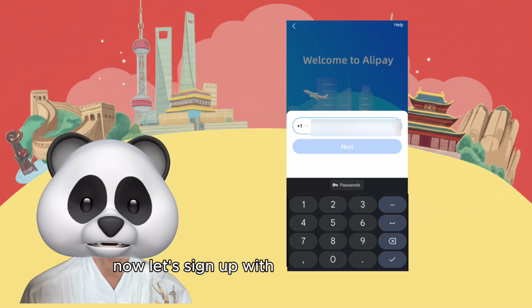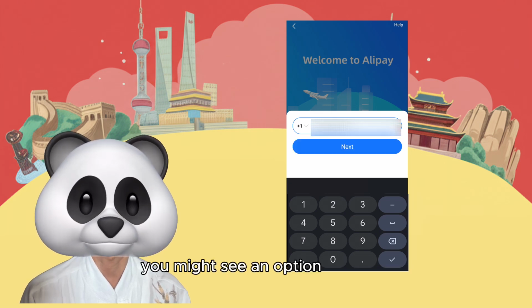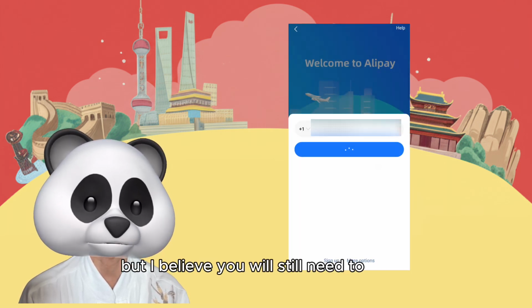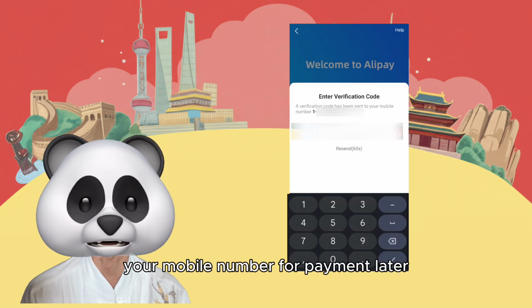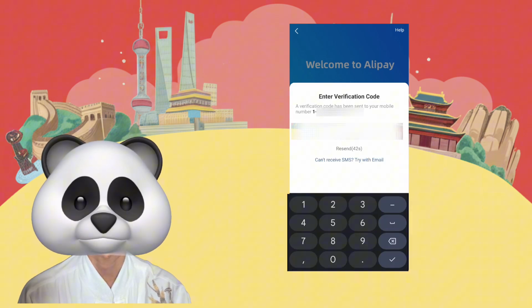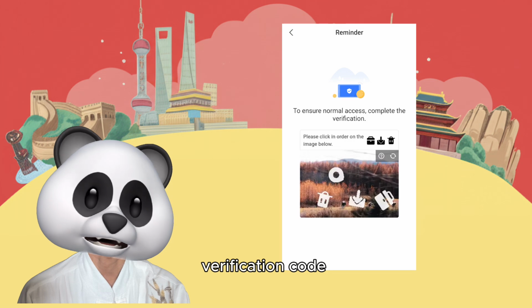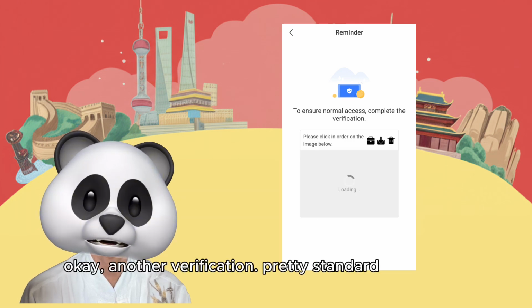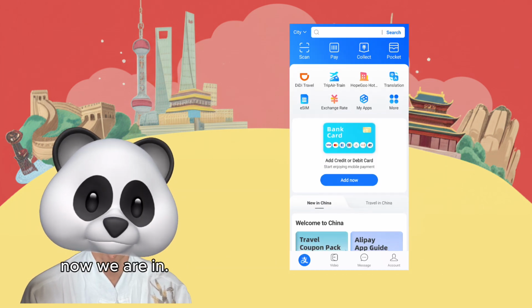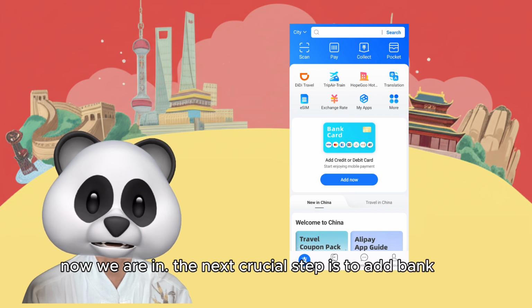Now, let's sign up with a mobile number. You might see an option for email, but I believe you will still need to verify your mobile number for payment later, so this is the most direct way. Verification code. Okay, another verification, pretty standard for security. Now we are in. The next crucial step is to add a bank card.